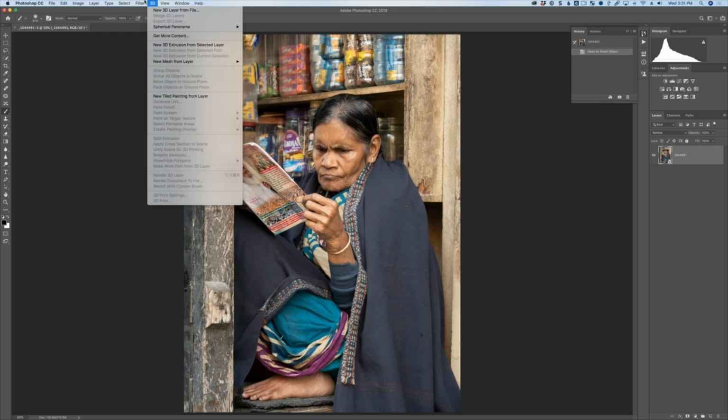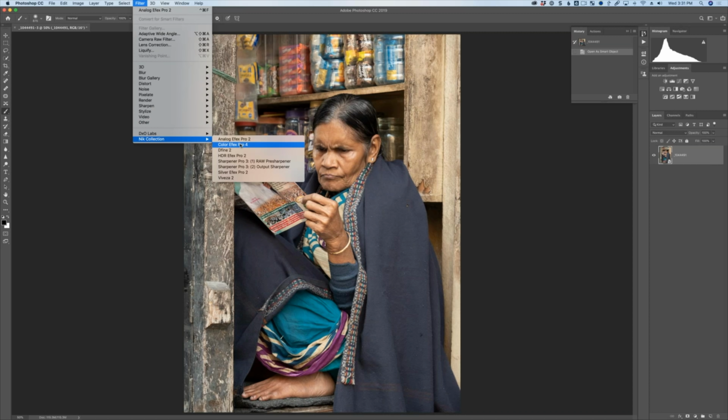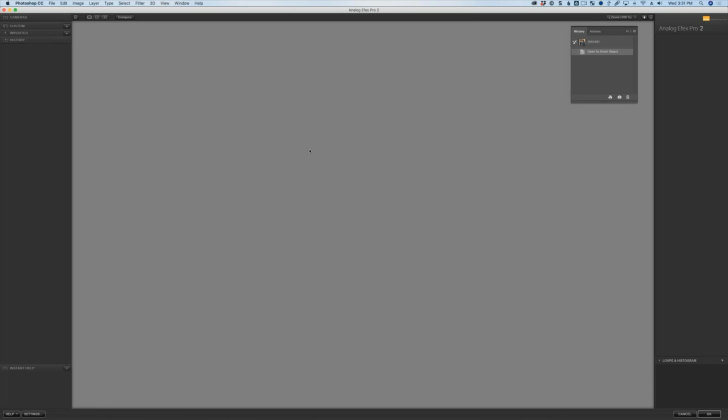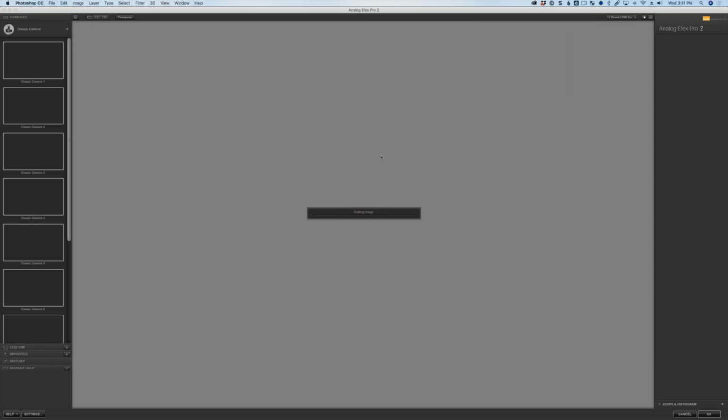That layer is selected. I'll go to the filter menu and go to Nik Collection, and I'm going to choose Analog Effects Pro. Now it's going to pop up a little dialog that says we have detected this as a smart object, just to remind you that that's the case. Here it is. It says Analog Effects Pro 2 has identified that the active layer is a smart object and will now operate as a smart filter. It also tells you that the brush button will be deactivated.